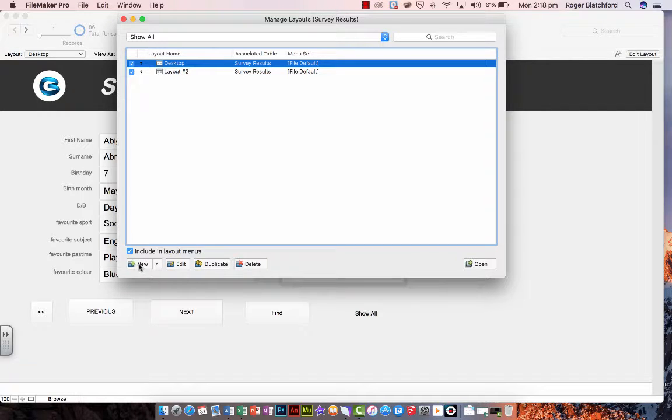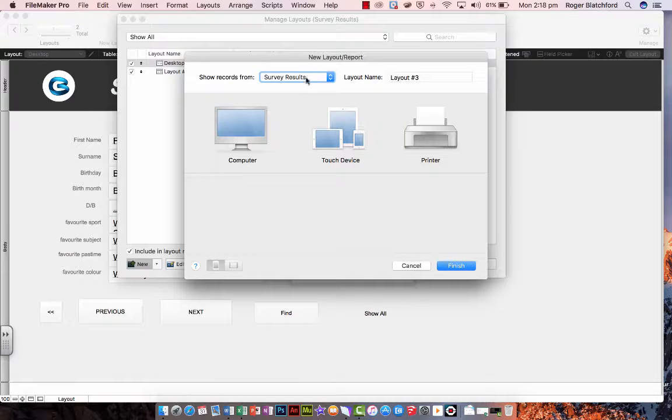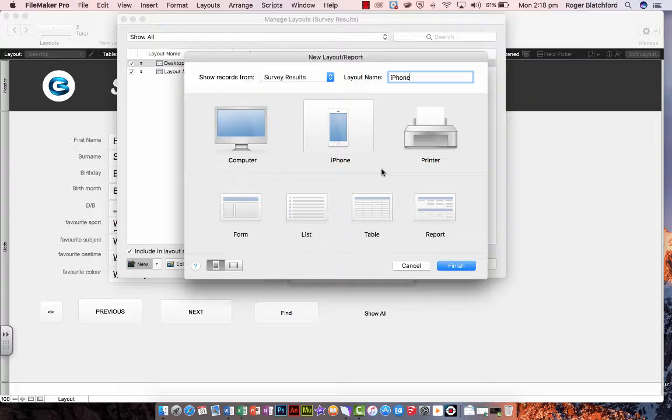So down at the bottom here, when it says New, we're going to click on New. From the table called Survey Results, still. Layout name is going to be iPhone. It's going to be iPhone layout, and it's going to be for a touch device, the iPhone. So we're going to make it just for the iPhone, and we're going to have it as a form. Okay. So table is survey results, layout name is iPhone. Make sure you're on the phone. Choose iPhone here. It's a form, and we're going to have it this way up. You could have it so it goes the other way up as well. So we're going to be in portrait mode, not in landscape mode. Can you see that down here? And we're going to go finish.